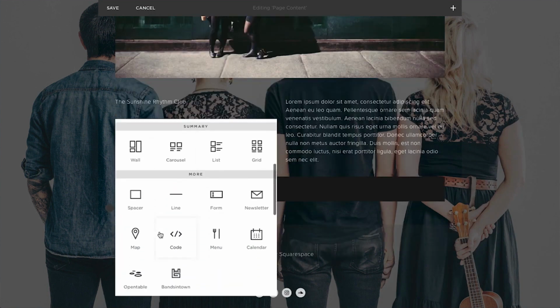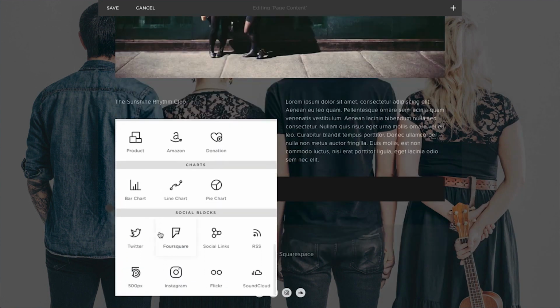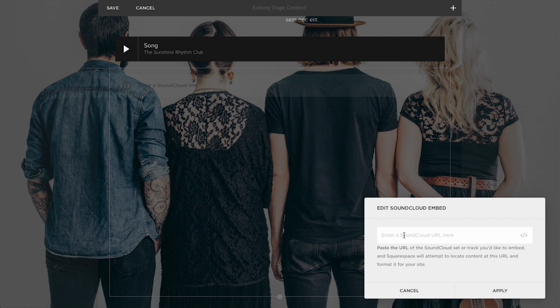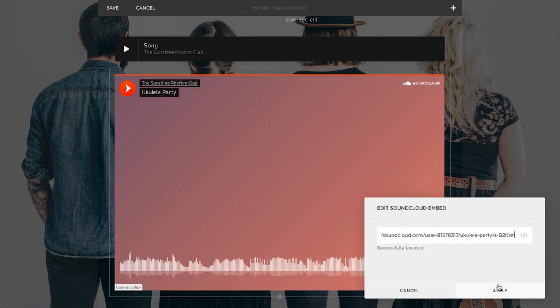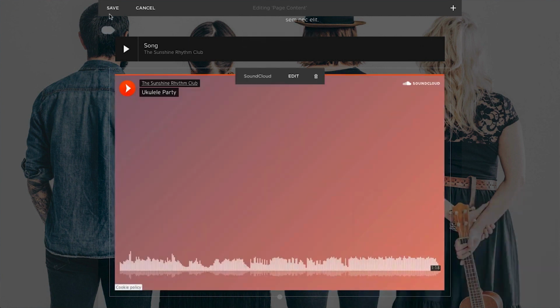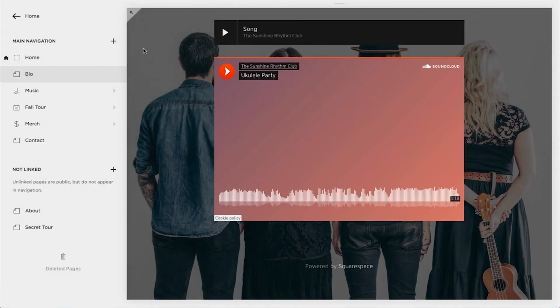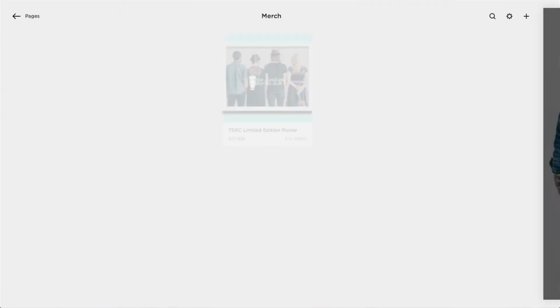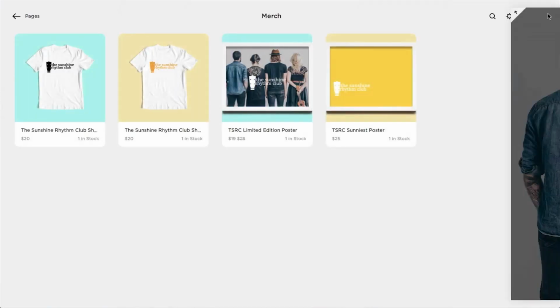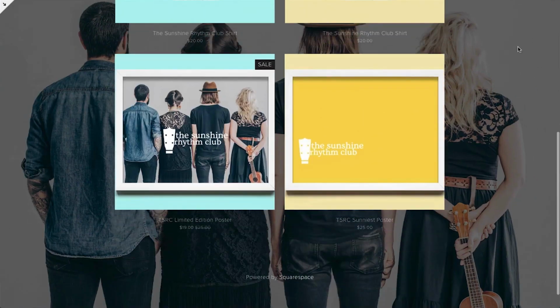Or use the SoundCloud block to embed SoundCloud tracks or playlists directly on your site. You can add these blocks to any content area. You can sell t-shirts, albums, digital downloads, posters, and more using Squarespace Commerce features.